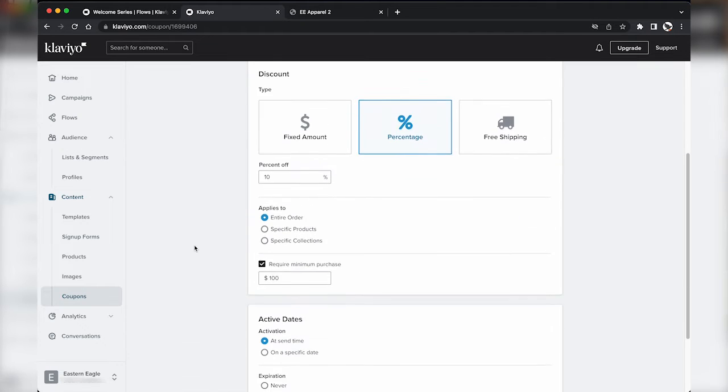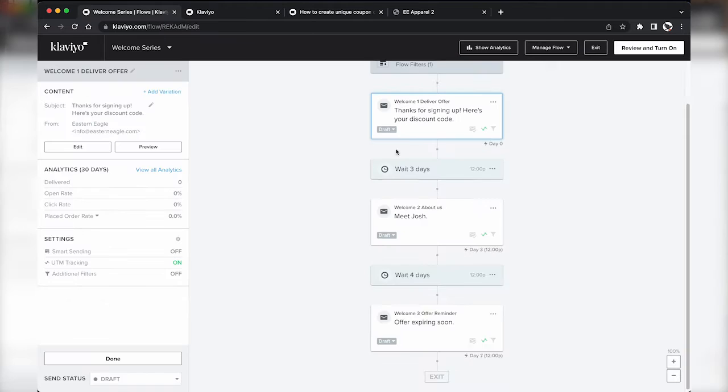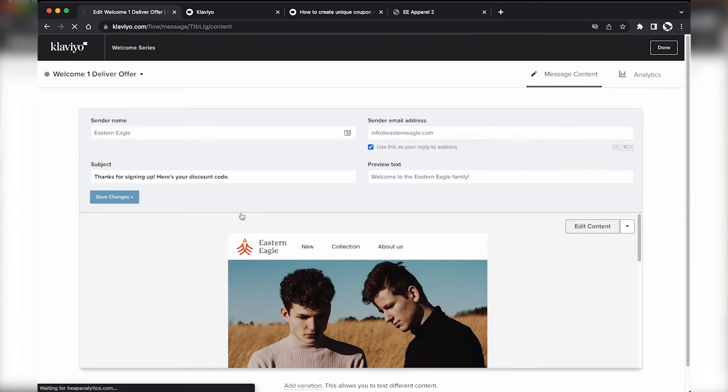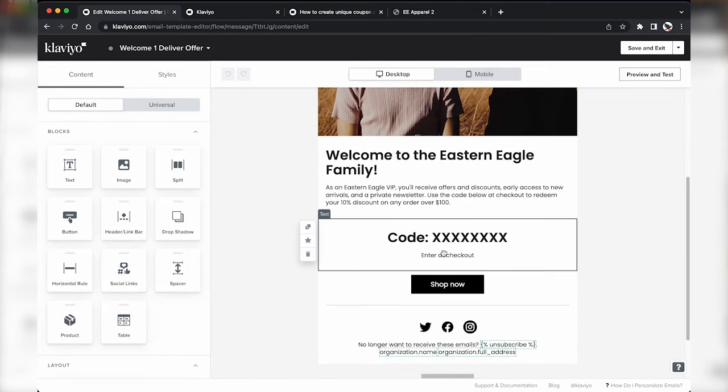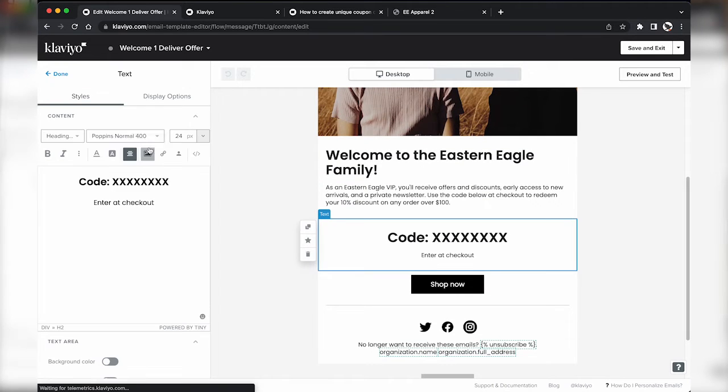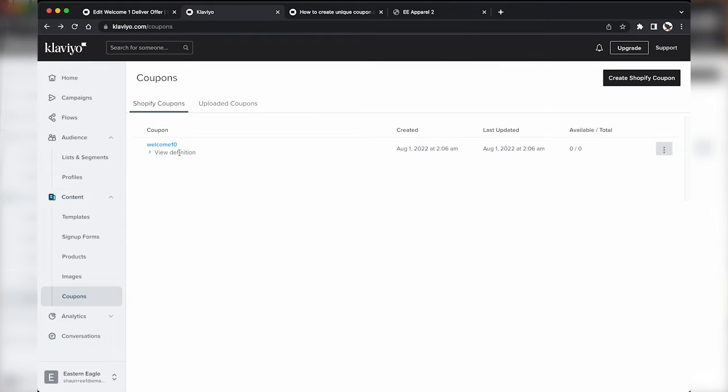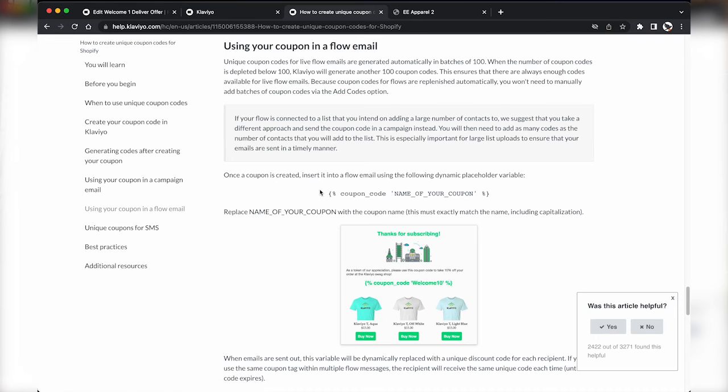So now we have our coupon name and we have our definition. Now, here's how we use the code in the email. So let's open up the email and edit the content. It's obviously going to be where we have our X's here. And the way we do it is we get a piece of code, which is in the description below, and we need to insert the reference for the Welcome 10 discount code. So here's the coupon code here. So we need to copy this code and replace the name of coupon with Welcome 10.